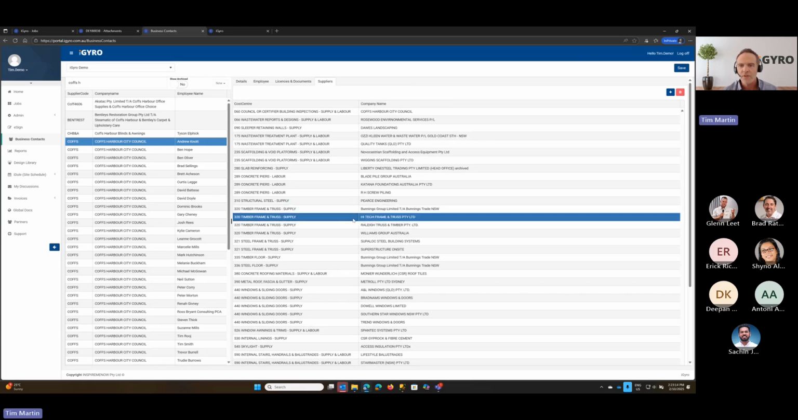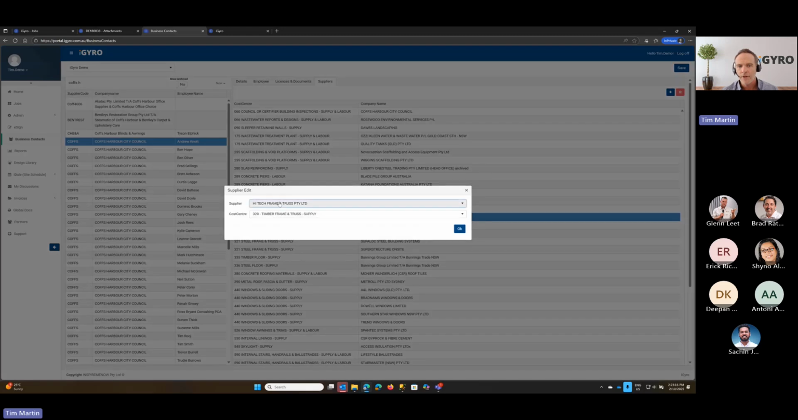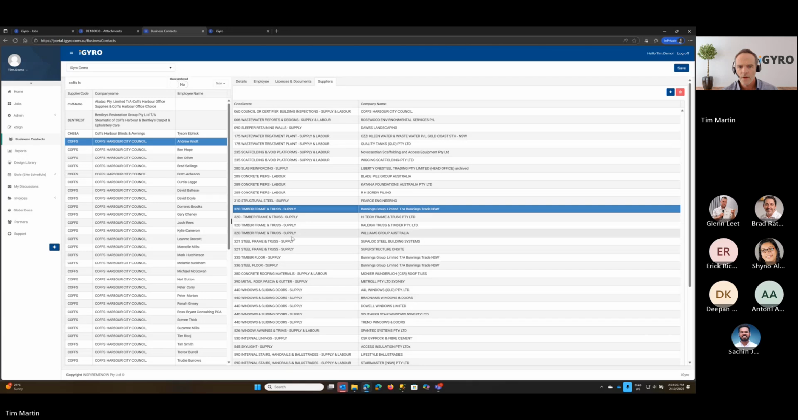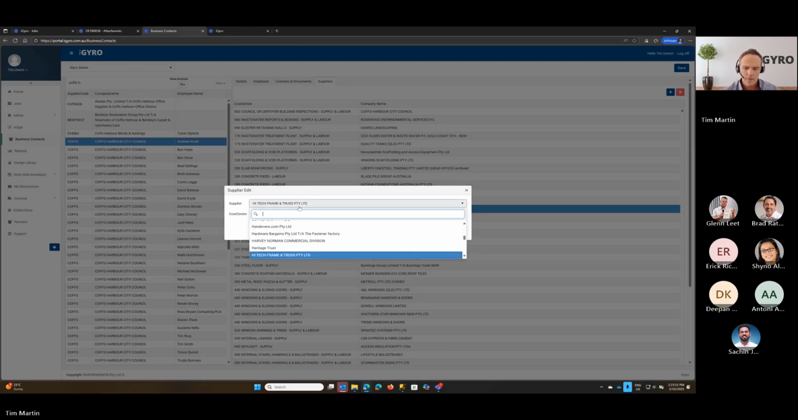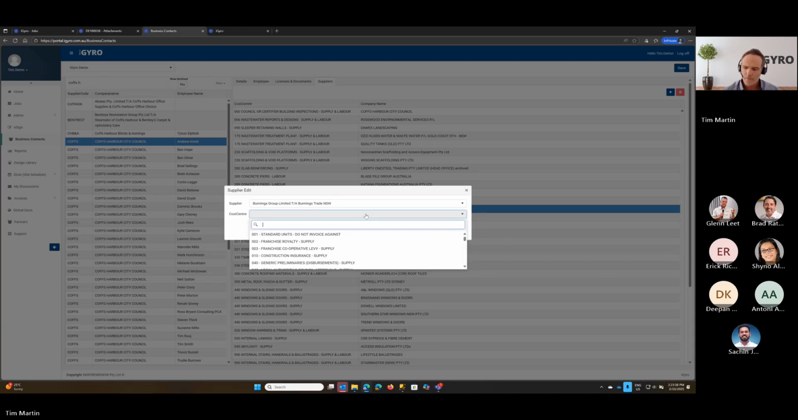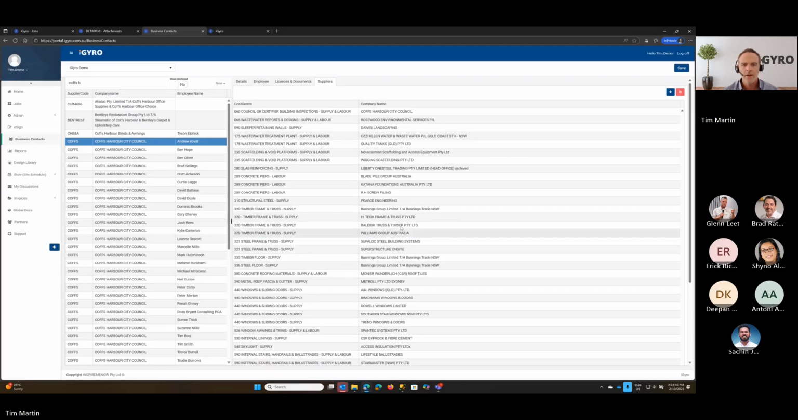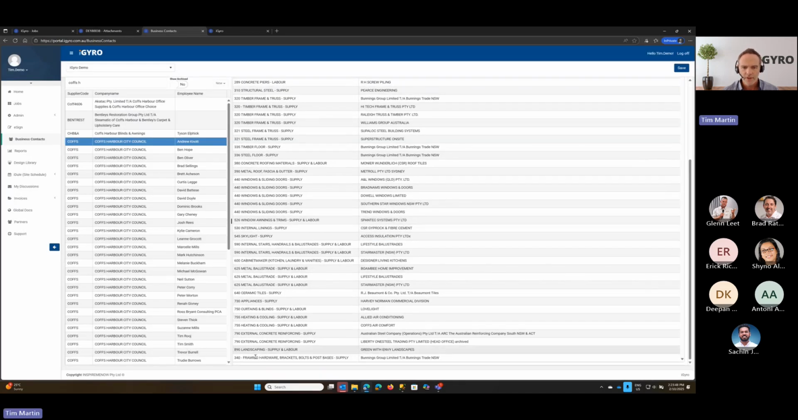Or if we want to change the business, we could double click that and just search for a different business here. Save those. All right, so simple as that. So if we want to then add another one in, we could do Bunnings again. And we just want to add that into 340. Okay, I've just added that one in there.